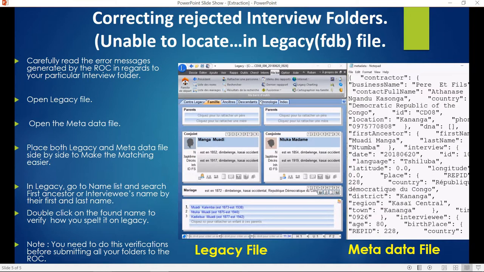Something important for you to notice is that this video will help you not only correct interviews or folders that are rejected from the ROC, but also verify all your folders before you even submit them. Do this kind of verification that I'm going to do with you in this video before submitting any folder to the ROC. This will help you avoid rejection and delayed payment. Everybody wants to get paid on time.